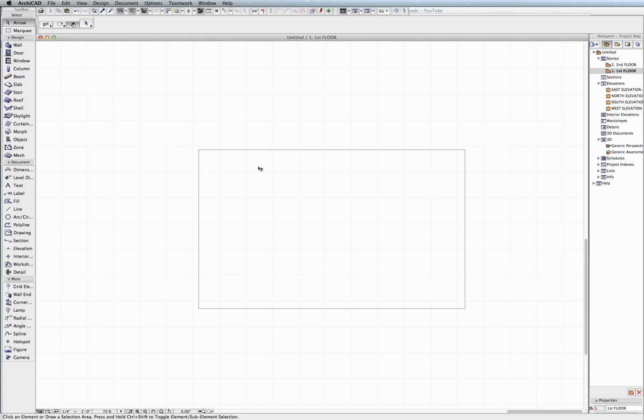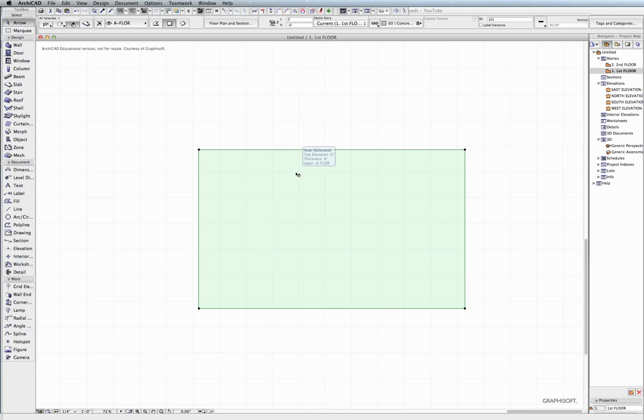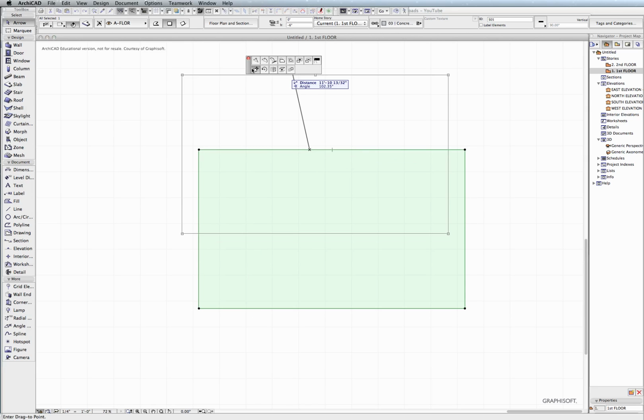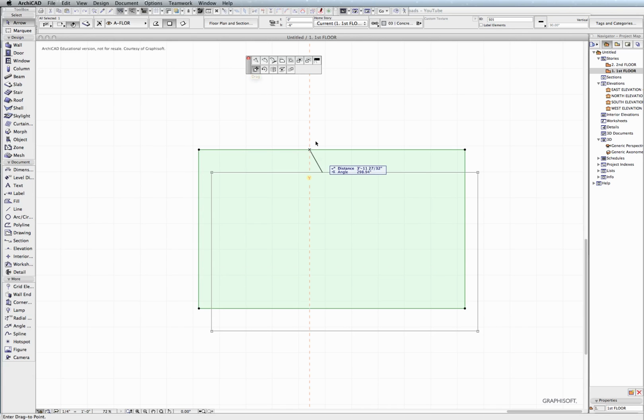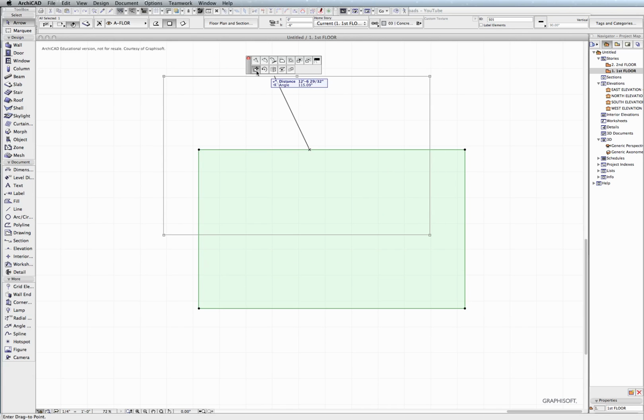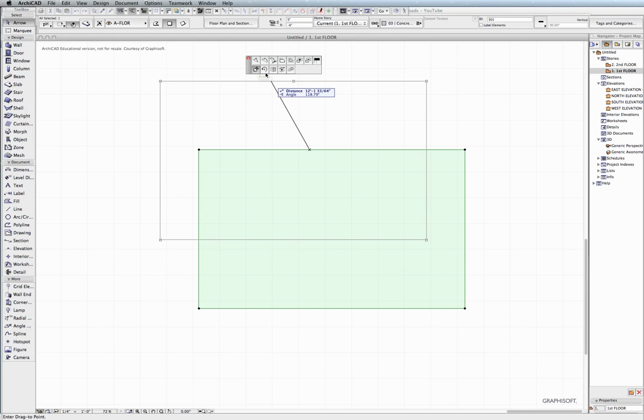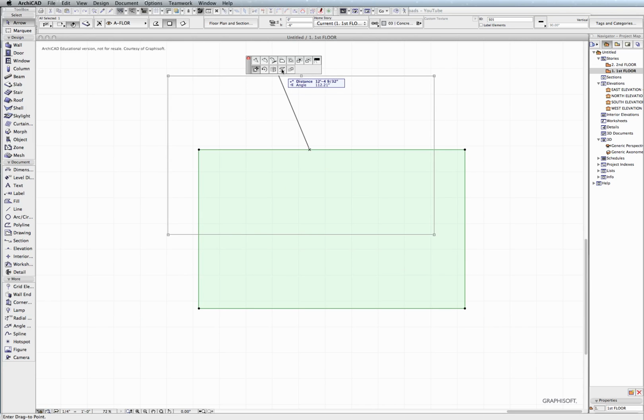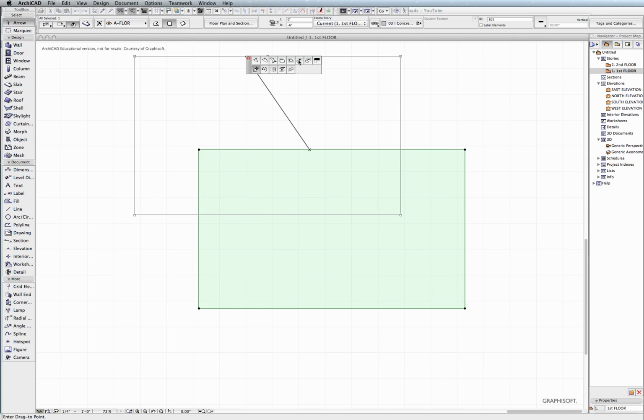Let's talk about what happens if we select a slab, using the arrow tool, and left click on an edge here. A palette will pop up. We've talked about some of these controls already: move, we're in drag already, rotate, mirror, elevate, and multiply. But some different options pop up above here.